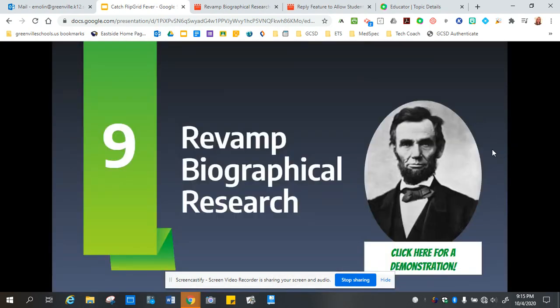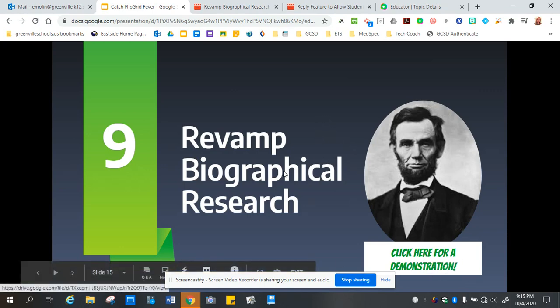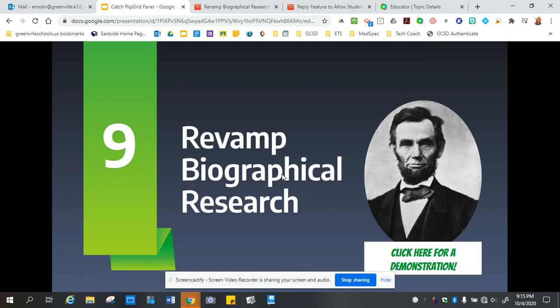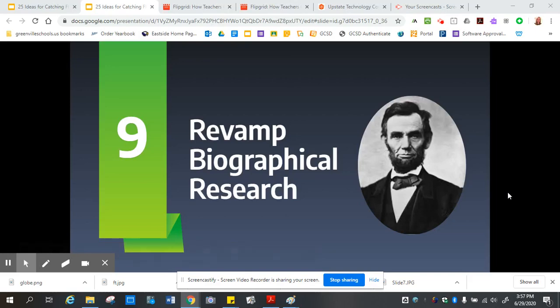Okay. Number 9 is Revamp Biographical Research. And I've actually done a quick little demonstration. Again, these are all linked into this presentation that I'm going to share at the end. So I'm going to flip over to that really quickly to expand a little bit on what I mean about revamping biographical research, or any type of research in which you want them to voice what they've learned instead of doing a poster board or just a Google slide or a traditional research paper.